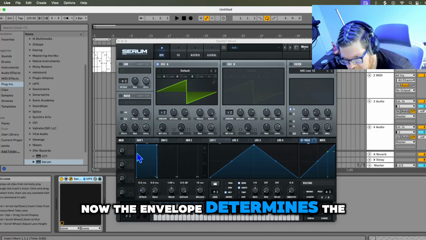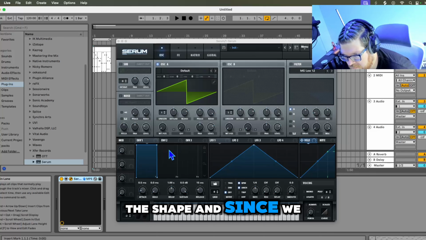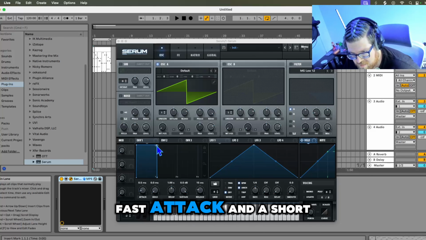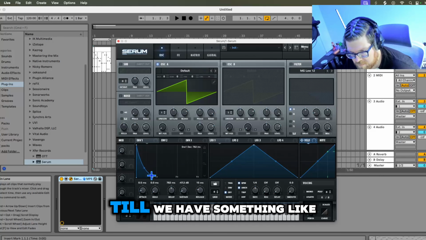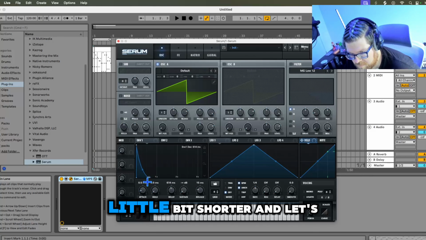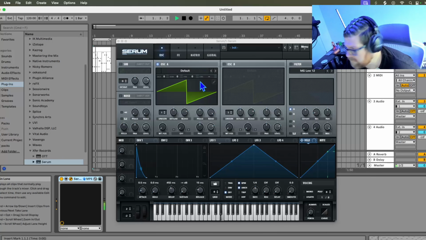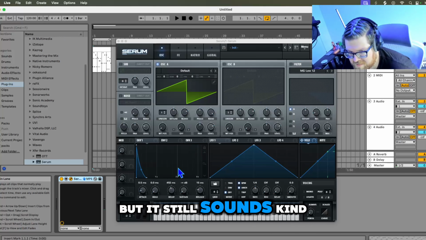Now the envelope determines the shape of the sound, not necessarily the tone, but the shape. And since we want a pluck, we need to create a fast attack and a short decay and maybe add a little release. So I'm gonna go ahead and drag this down till we have something like this. I'm gonna make it a little bit shorter. And let's give it a listen now. Okay, so now it sounds more like a pluck, but it still sounds kind of crappy.